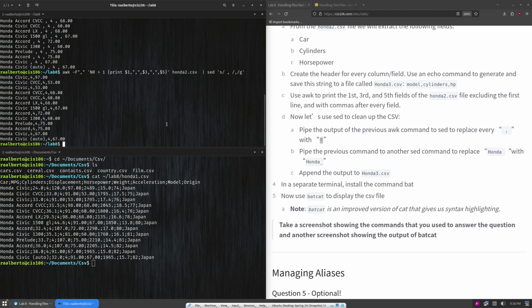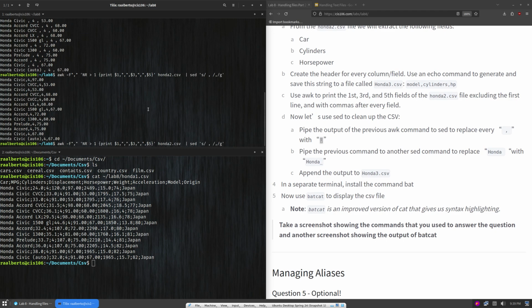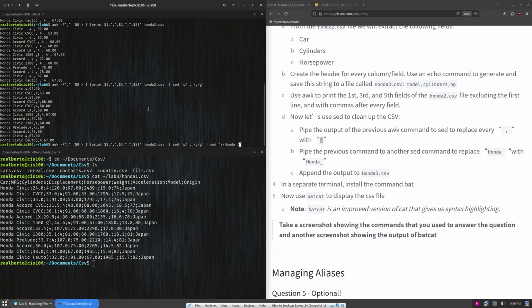Press enter over here. And correct. Look that now I have just comma, comma, comma, comma. Good. But we're not done. We're gonna pipe it to another sed command because I don't want Honda space. I want Honda underscore because that was what the marketing department wanted me to do. So repeat, and then pipe to another sed command and say, hey sed, pretty please replace Honda space with Honda underscore globally. Press enter, and beautiful.